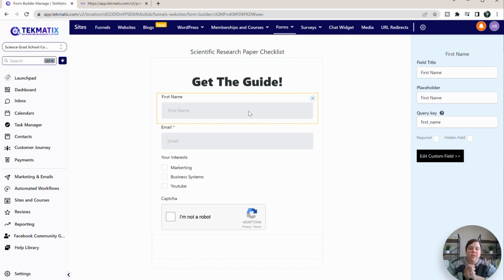So I hope this was helpful in being able to figure out how to create a form in TekMatix.